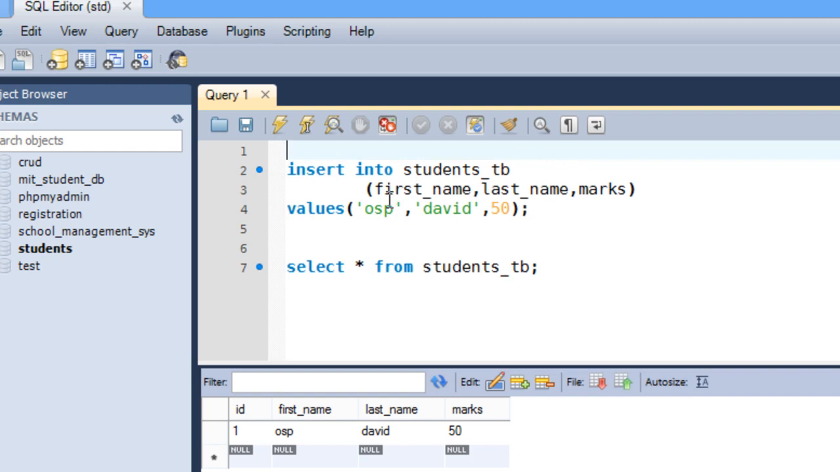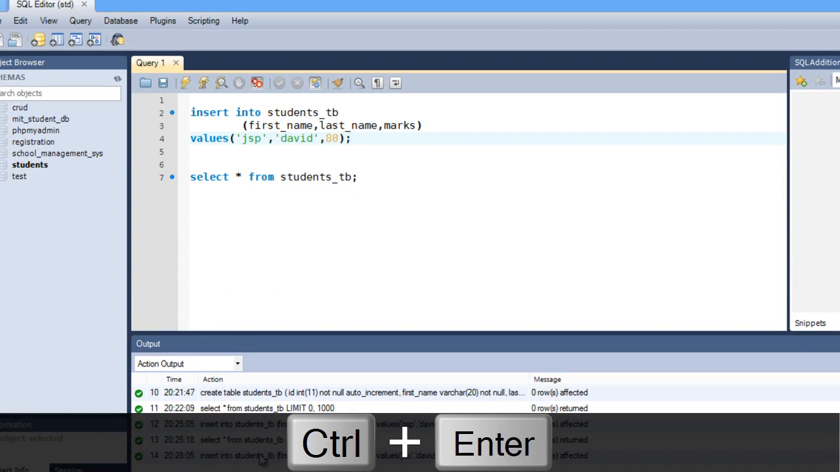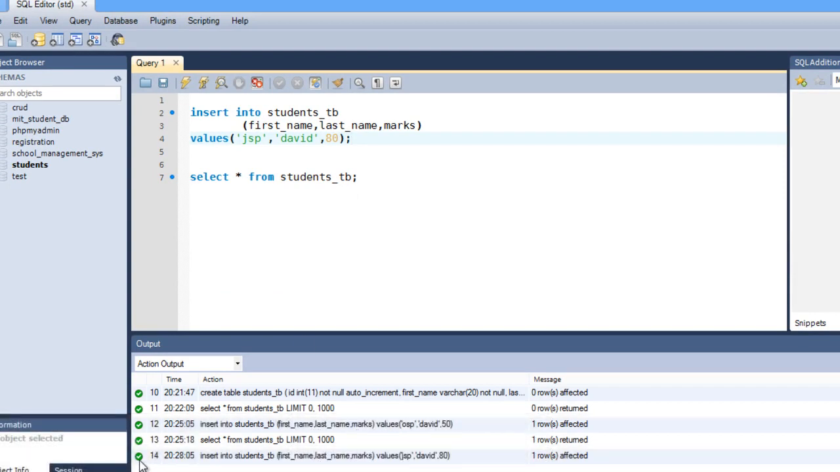Now to put in more values, you can just change this, maybe the first name here, if it is JSP, maybe that's the name of the person, and maybe the name here is David, and the marks maybe 80. Just come here and hold Ctrl and Enter. That's how we insert the values. As you can see down here, as long as you see a green tick, that implies your statement is correct. Let me change this name here maybe to Charlie, and the other name maybe Brian, and the marks maybe 60. So hold Ctrl and Enter again.